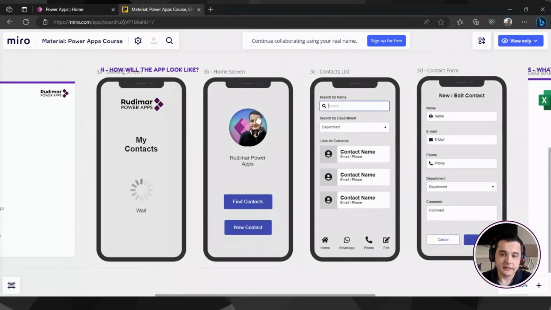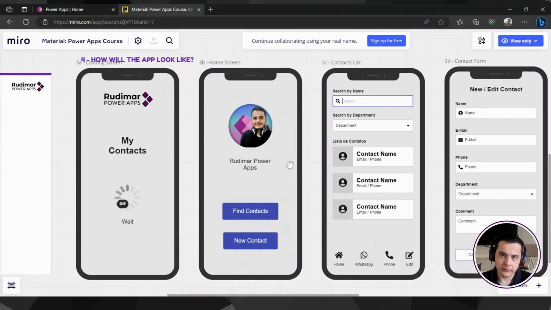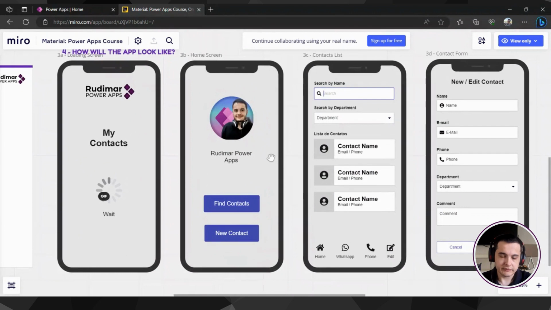And this is the mockup I created for our app. We have 4 screens right now. The first one is just a loading screen. Just when someone opens the app, they will see this loading screen with some general information. Then the app will go to the home screen where we have our actions.